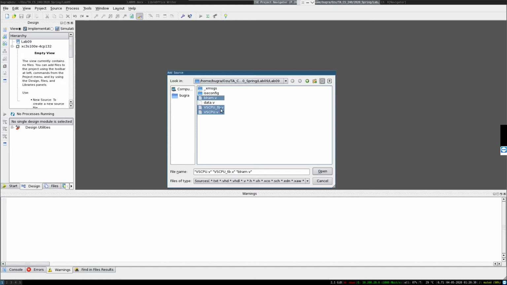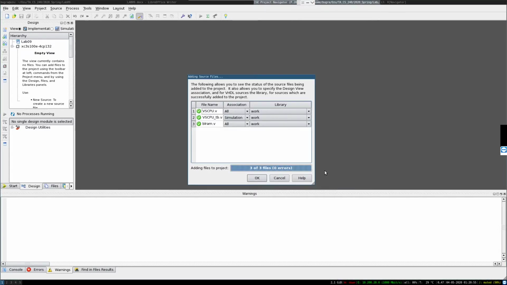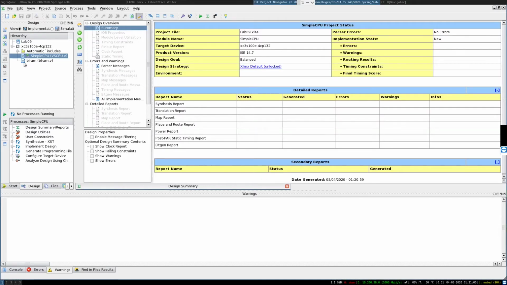However, it is very important that you do not add data.v. You have to put data.v into the same directory as bram.v, but do not add this into your project. So I would recommend that you put all of these inside your project folder and do not add data.v into your project. So I'm going to add these. Here, as you can see, I have my files, and in your automatic includes, you will see data.v.